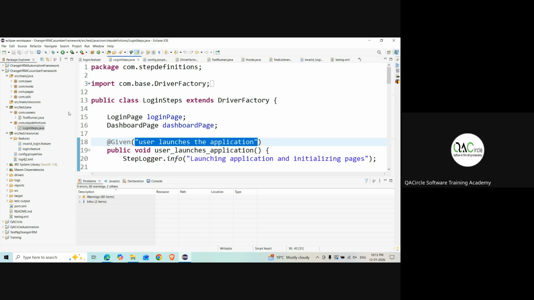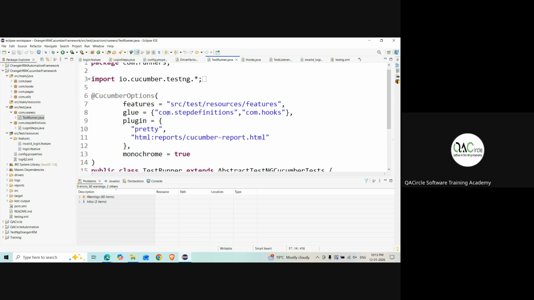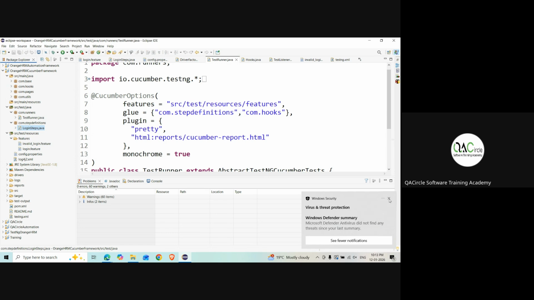So this links to login steps and this test runner, which gives the definition. What is the relationship between feature and login steps? So there should be something defined, right? How this feature file is linked to the login step. There should be some kind of relationship. That relationship is defined in test runner. And last but not least, we have everything in main Java.